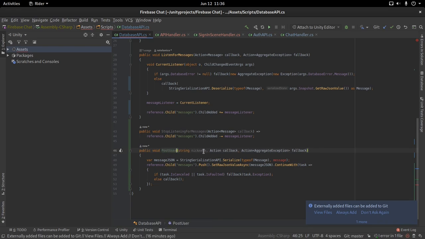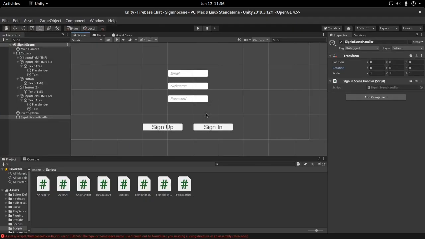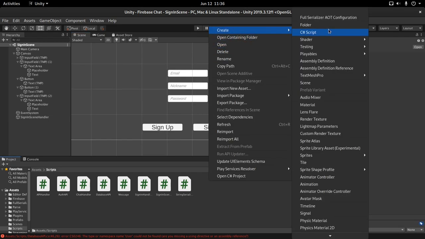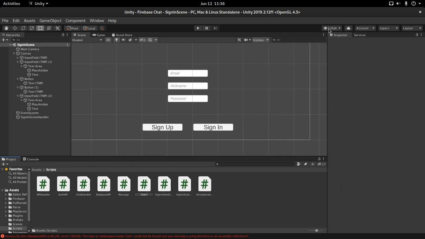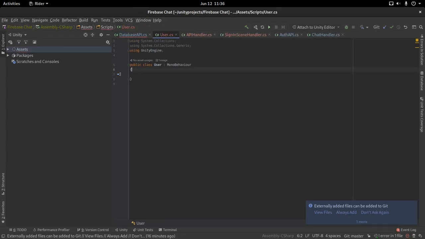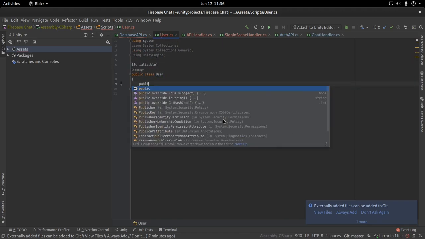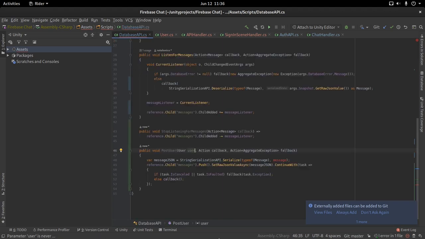And basically, instead of getting just the nickname, this method will get the entire user. So let's create a user class which is going to hold all of the information we need. The only information in this project is probably going to be the nickname, because we don't need anything else. So we can just remove MonoBehaviour and make it serializable. Great, and all we need is a public string, which is the nickname. Okay, awesome, and right here we can just post the nickname, and it's going to be of type user.